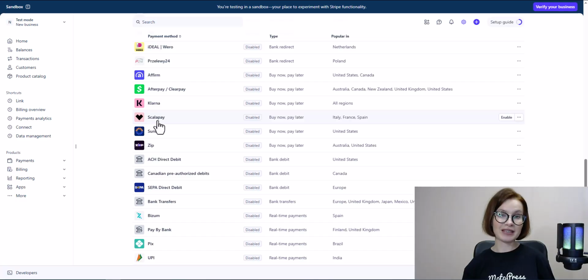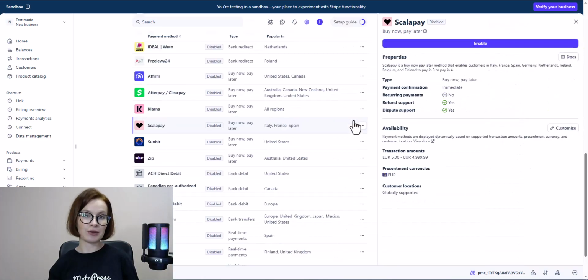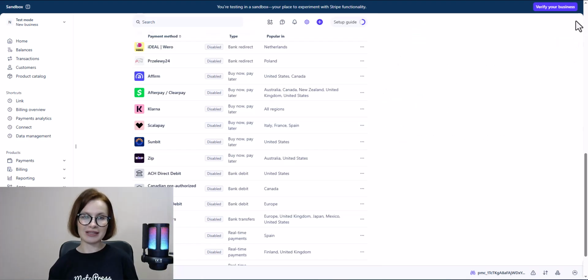A couple of things to keep in mind here. First, what's available depends on the country set in your Stripe account. And second, this is important, the currency in your plugin needs to match what each method actually supports. If your method only works in euros and your plugin is set to dollars, it won't show up at checkout, so always double check that.